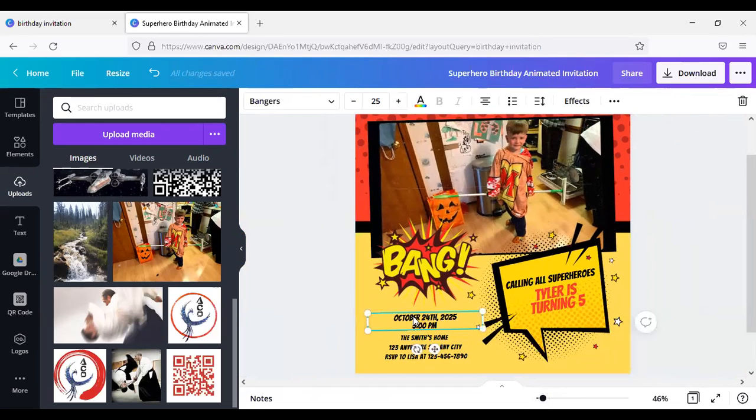Okay, so here I'm going to just click in here. I'm going to change that text and say it's going to be September 13th, 2021 at 4 p.m. And then here, changing the new address.